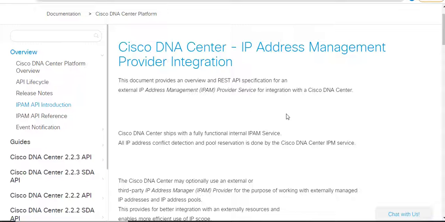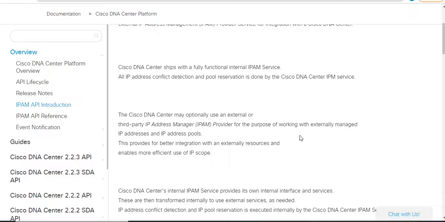This document provides an overview and RESTful API specification for an external IP address management (IPAM) provider service for integration with Cisco DNA Center. Cisco DNA Center ships with a fully functional internal IPAM service. All IP address conflict detection and pool reservation is done by the Cisco DNA Center IPAM service.